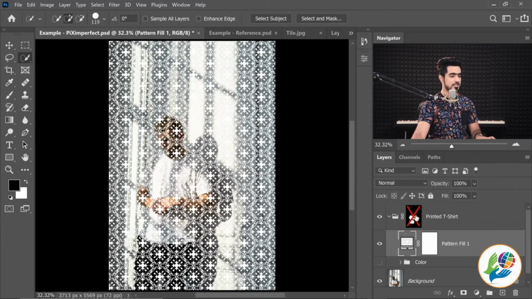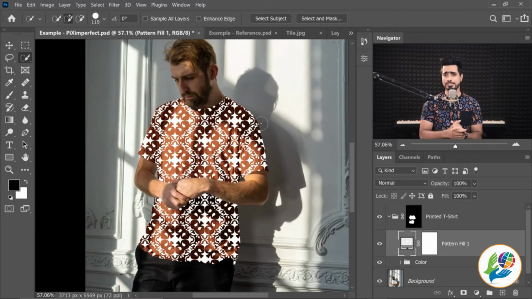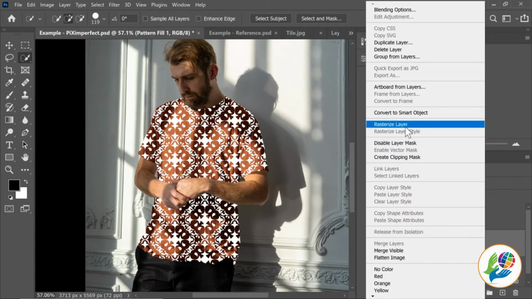And then you can just turn that mask on by holding the Shift key and clicking on the mask again. You can also turn on the color. Now if you want to conveniently adjust the pattern in that shirt area, I would recommend rasterizing this. So right click on it and then choose rasterize layer.